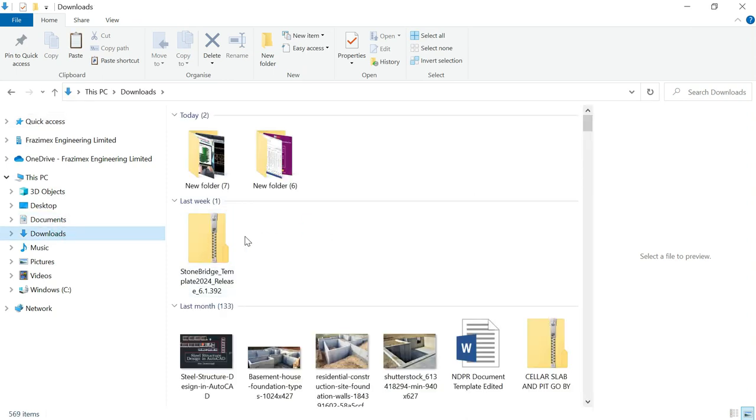Now in the download folder, the first thing you do is to look at the names. Look at the name of this Stonebridge template. It says Stonebridge template 2024 release 6.1392. So this is how your name should be.